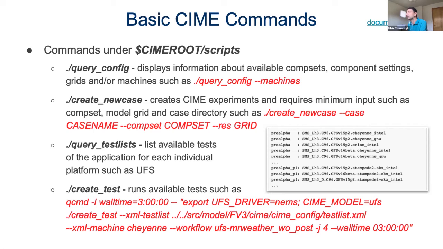So if you, for example, issue query config --- machines in the UFS application, you will see all the supported machines by SIM. So for example, you can run the current application on Cheyenne or on other NOAA machines. But if you want to run on another cluster or another platform, you have to extend the SIM for that specific platform. I will give more detail about that at the end of my presentation, because it's still a little bit of an advanced topic. But again, you can extend the SIM to work on different platforms. Of course, it's not supported because it's not tested on that platform extensively, but still you can use SIM there.